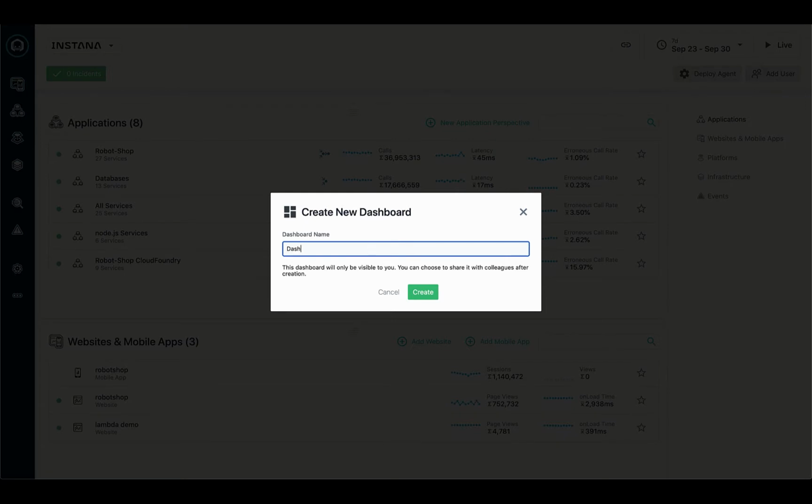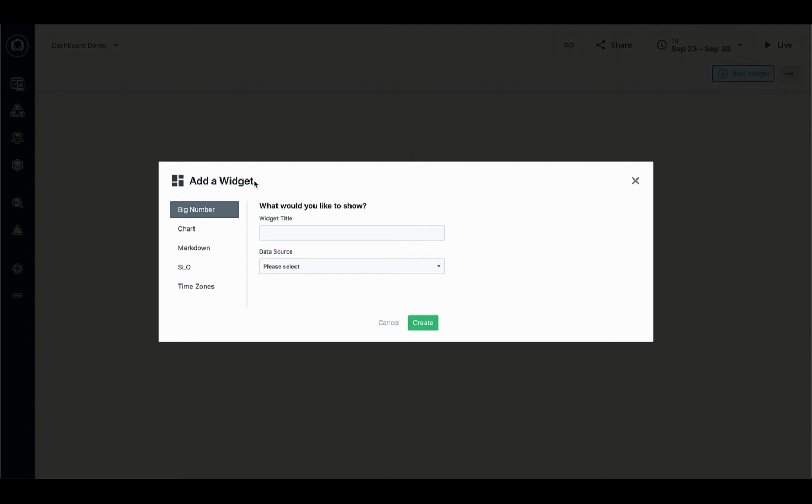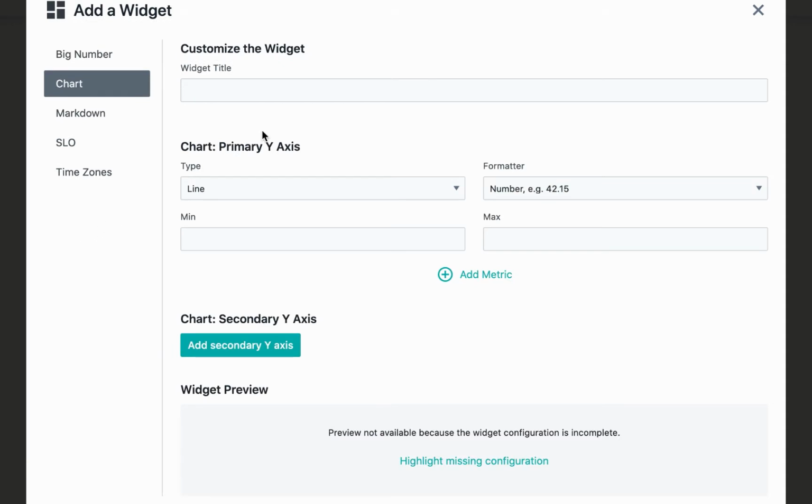Need to give our dashboard a name. Great, so we have now a nice big empty dashboard, and in the upper right you'll see there is an add widget button. So these are the current 5 widgets that are available to us: big number, chart, markdown, SLO, and time zones. I think for the most part you guys will be sticking on the big number or chart, so that's what I'm going to focus on today.